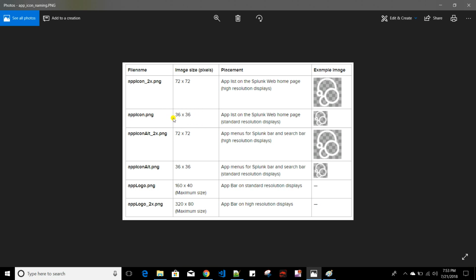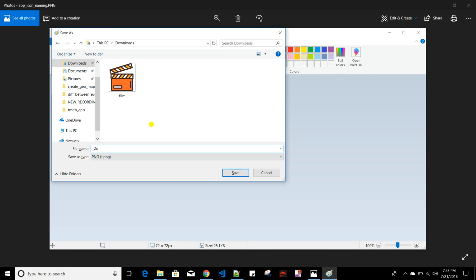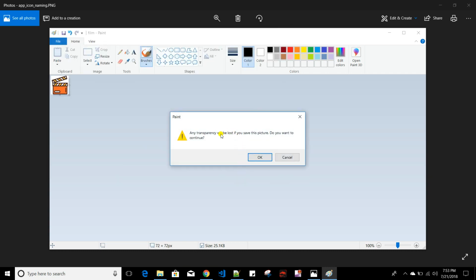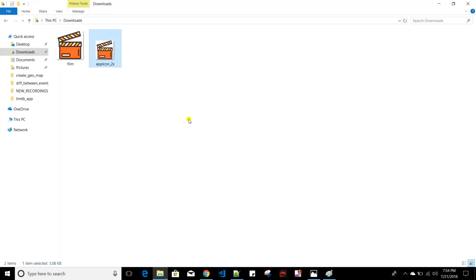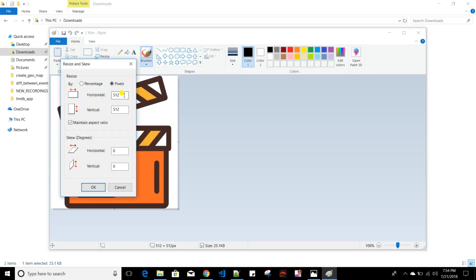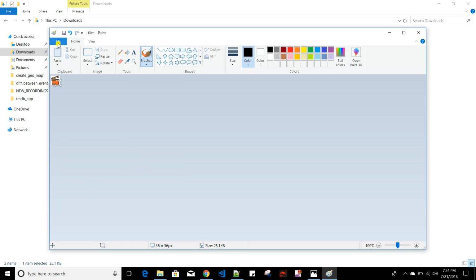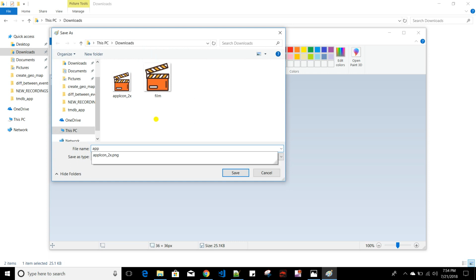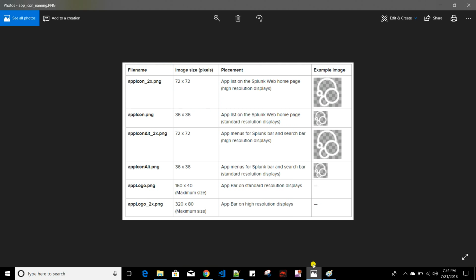So app icon underscore 2x. Click on save. Click on OK. So I have created this app icon 2x. Let us create this app icon as well. I'll close this one and edit it again. Click on resize, 36 by 36. Save as app icon. So I created both of these two.